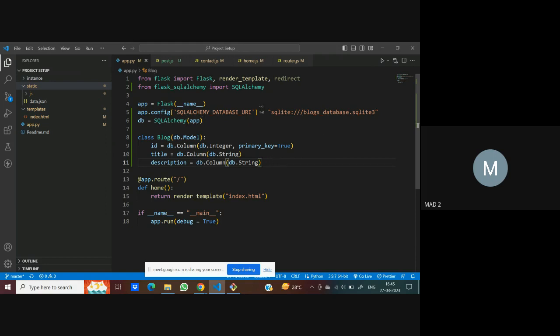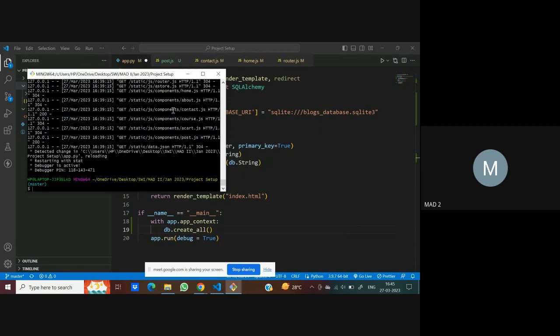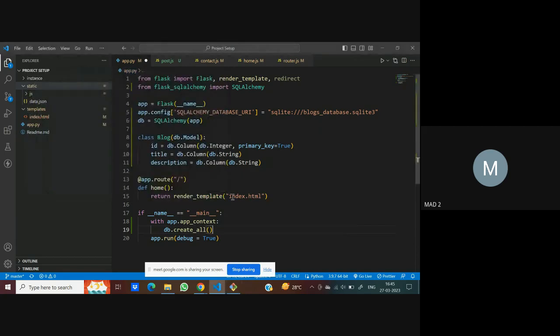Okay, I have initialized this URI. I have created an instance of the SQLAlchemy class. I have created this model. Now I'll create the database. I'll close this application for now. I just want this database to be up and running.